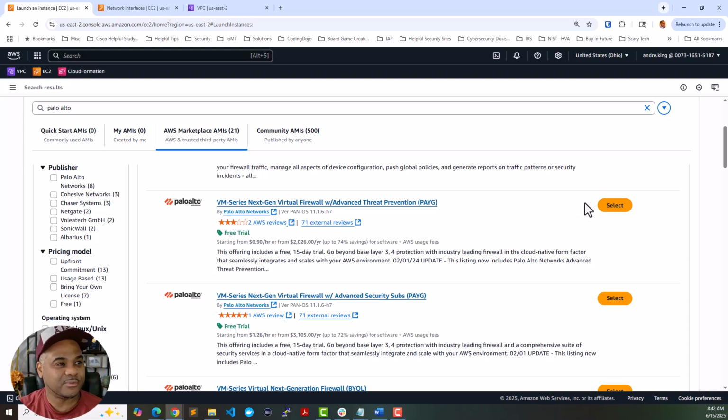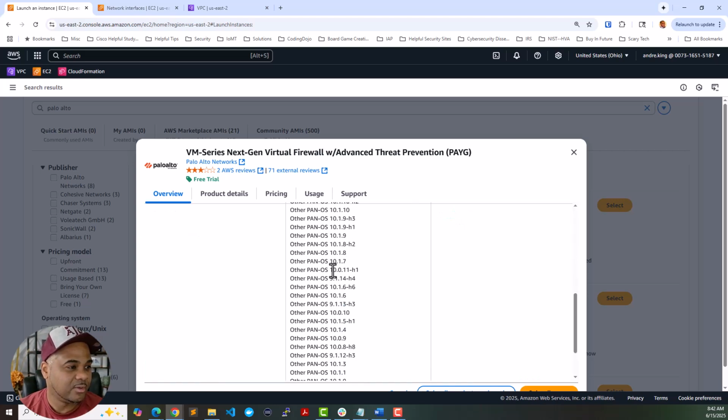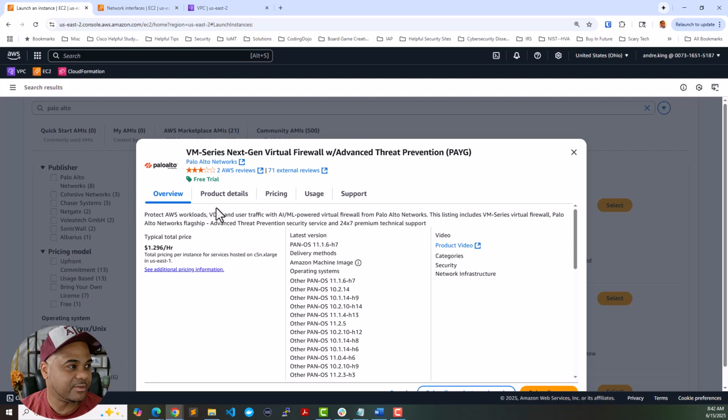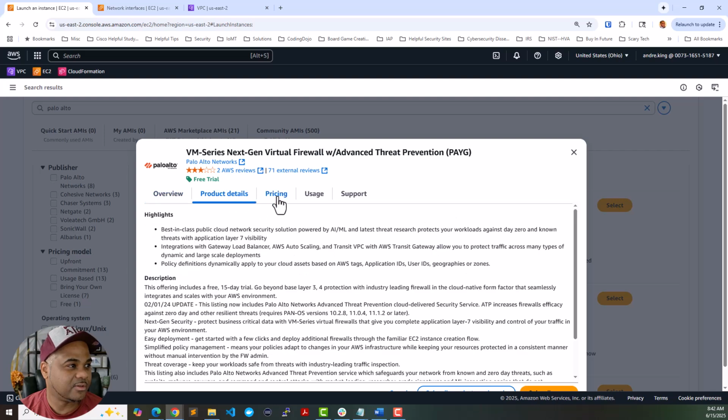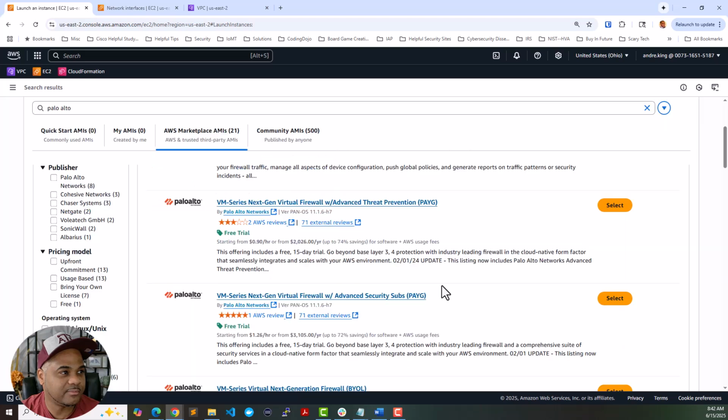We'll do this 90 cents one, see how it goes. All right, so let's see what they are recommending for $1.29. It's up there. C5N vendor recommended extra large. I don't think we need that though. So that's 21 cents. Probably be 11 if we do large. We'll stick with that. All right, so we'll subscribe on launch.